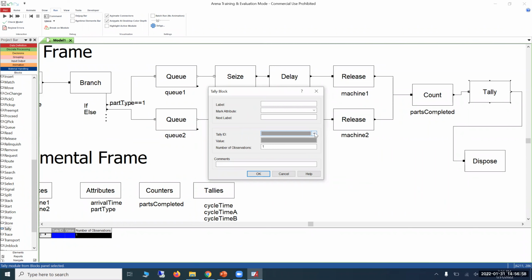So I'm going to double click in that block and find the cycle time, just the one that considers both part types. And I'm going to state the expression that is going to allow me to compute this. What I want to do now is get the time when the entity arrived at this block, and subtract the time of the arrival. So that expression is going to be T now minus the arrival time.